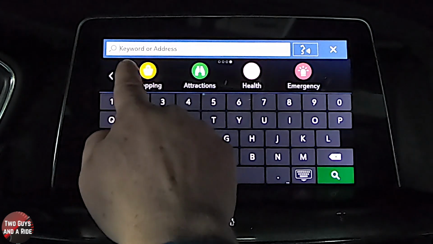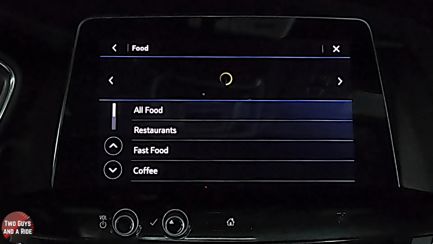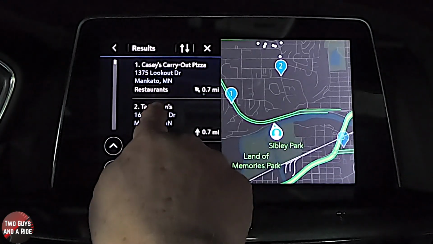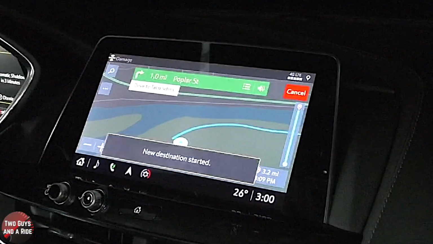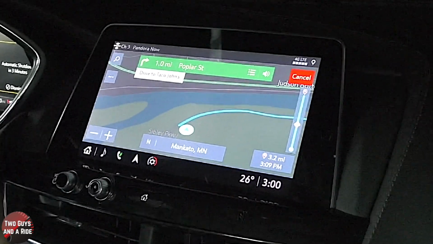And you can just swipe to get them too. All right, so if I click on food, and I can say restaurants, and it'll pop up. I'll say I want to go here, click on it, and then I can say go, and now please proceed to the highlighted road. All right, there we go.